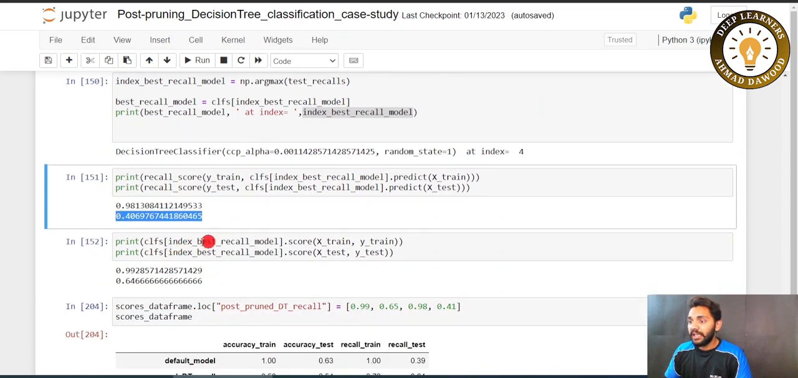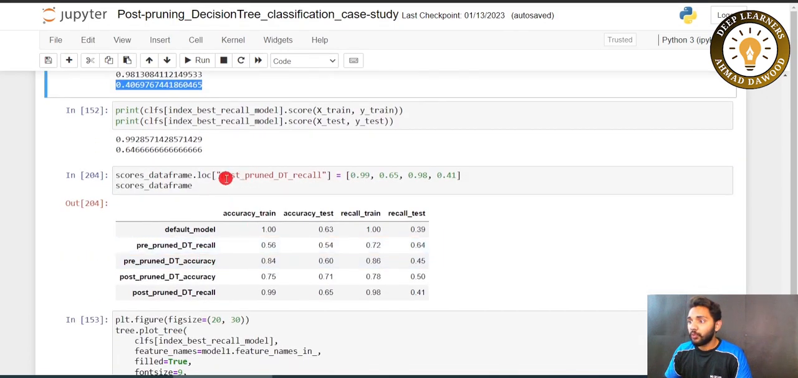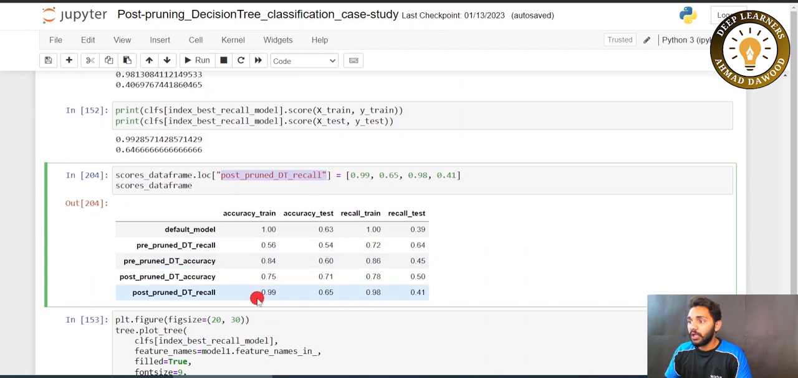Okay, so again, I am going to append the score of that post-prune decision tree with respect to recall, and here I have appended that it is giving a very high score on the training data sets in the case of accuracy and in the case of recall both. But in the case of the test data set, it is not generalizing well. Okay, because here you can see it is giving just 41% recall on the test data set, which is not satisfiable.